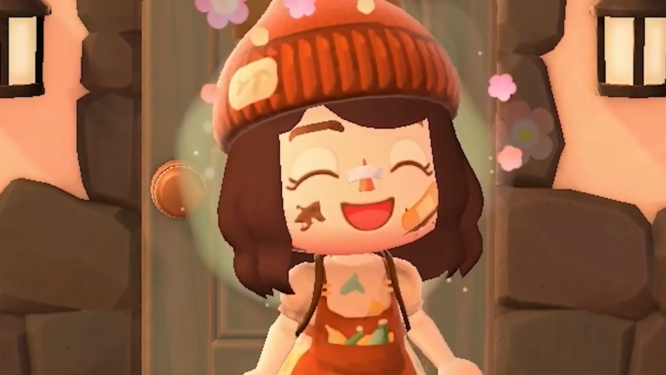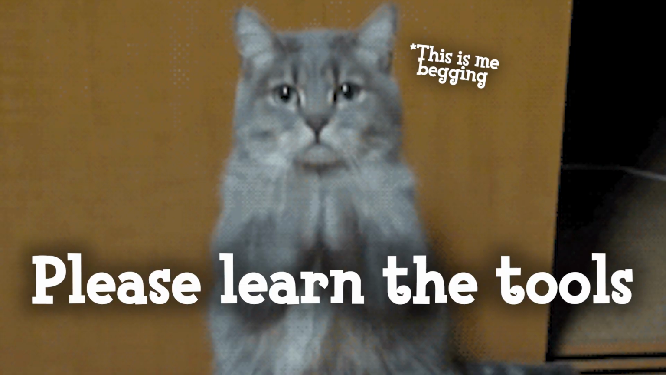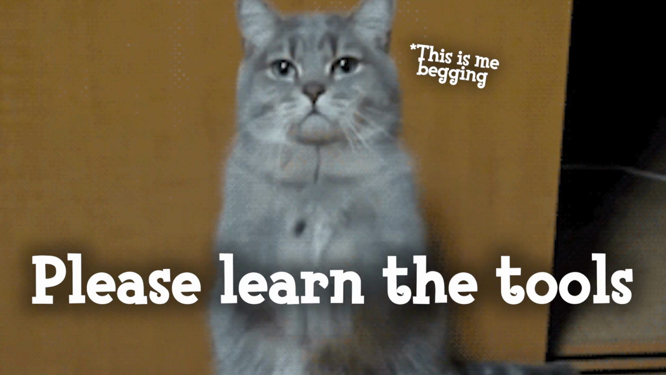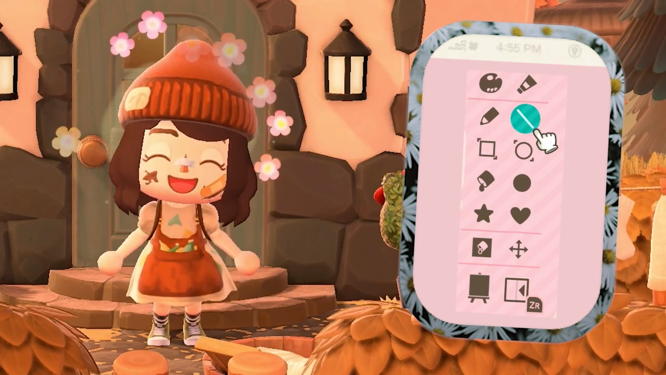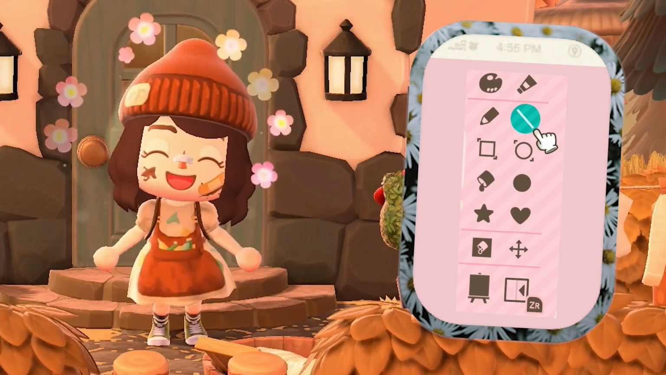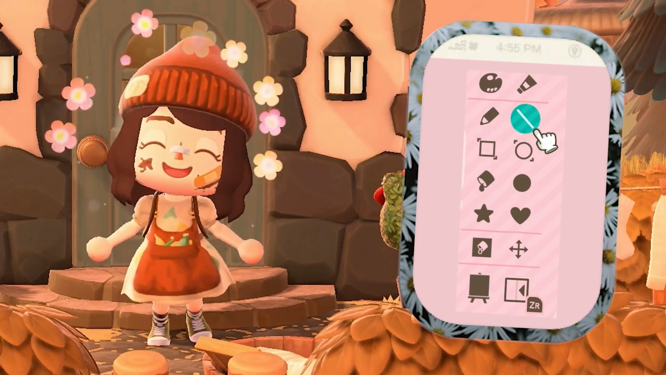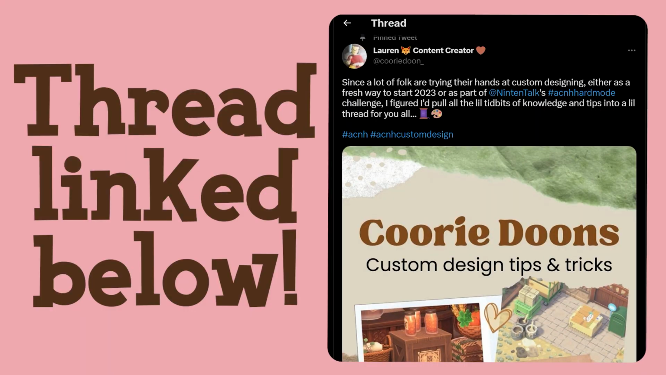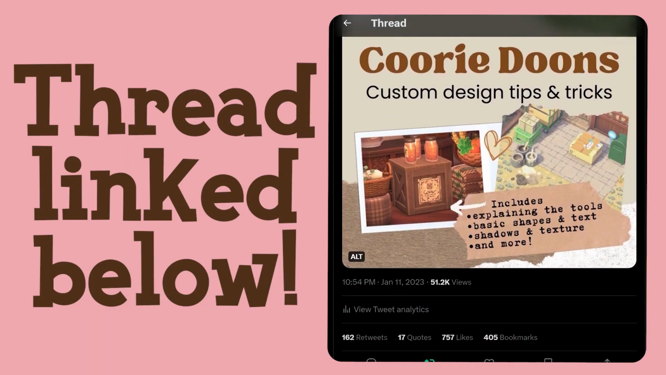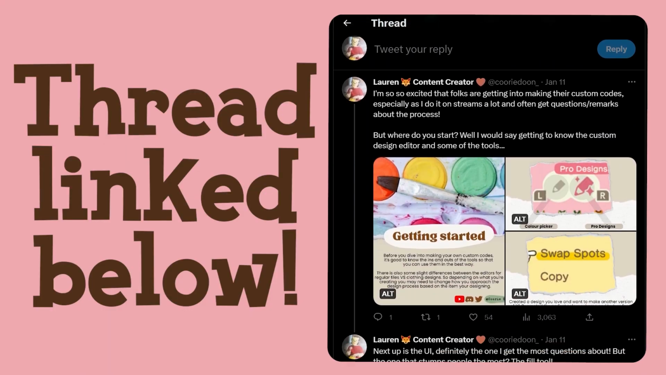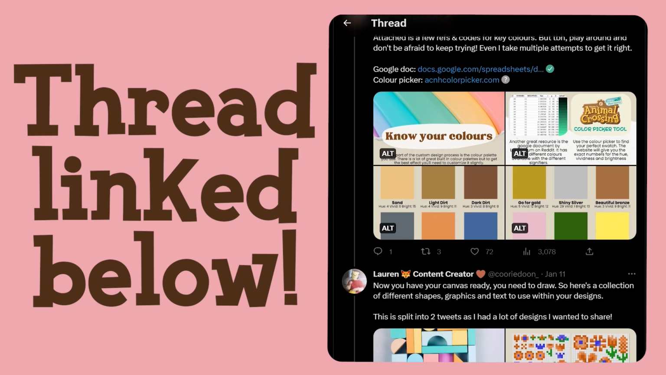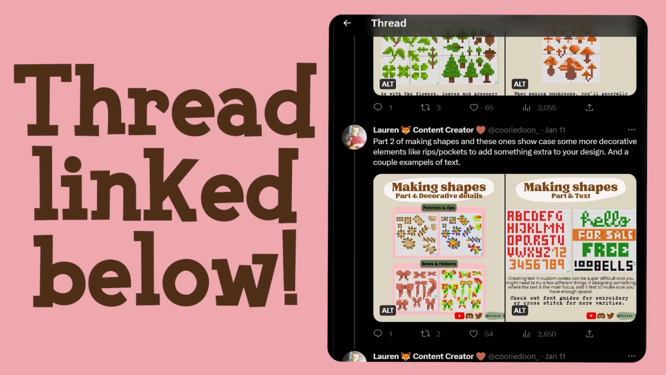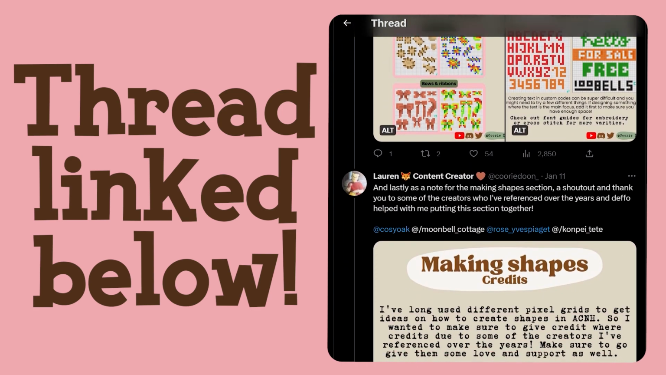Okay, this next one I say with love. Please, please, please learn the user interface for custom designs. It'll make the whole process so much simpler if you know what you're doing with the tools to make your designs. Also, make sure to check out my custom design Twitter thread as I give a bit more of a rundown on there. And I feel like going through each of them individually is probably going to be a bit too much time for this specific video, but let me know in the comments if this is something that you want to see in the future.